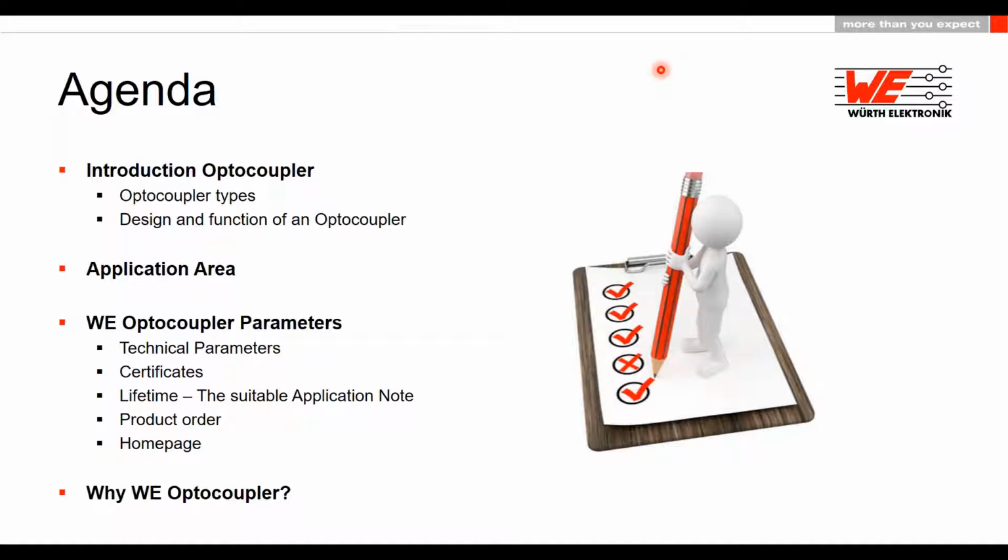So what can you expect in this webinar? In this webinar, we will go a lot into the basics and also develop the understanding of the optocoupler. I will show you some optocoupler types which are on the market, and I will also tell you on which type we are focusing in this presentation. We will go through some application areas, and we will also go through some technical parameters and certificates which are really important for the optocouplers.